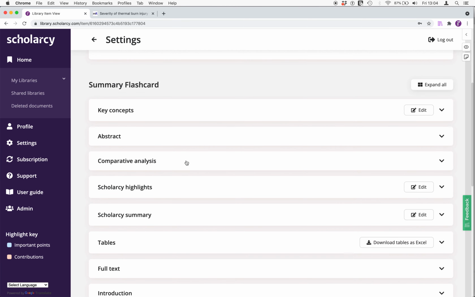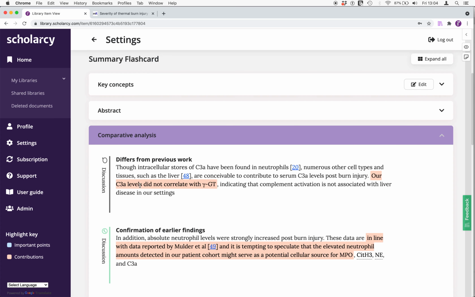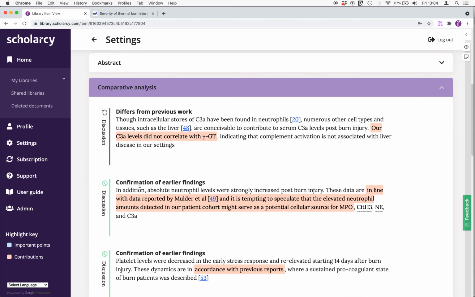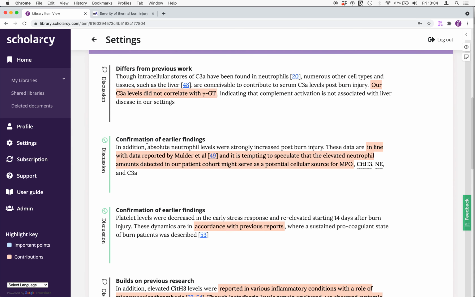The other thing that we get in the default settings is the comparative analysis, where our algorithms automatically determine how the study compares or differs, confirms or builds on previous research. And it looks at how the authors express that, and we automatically highlight that and categorize that for you.